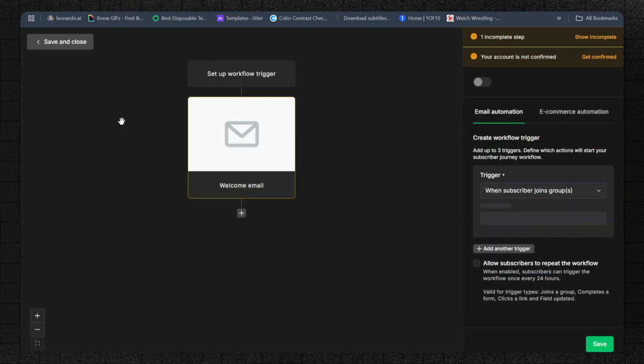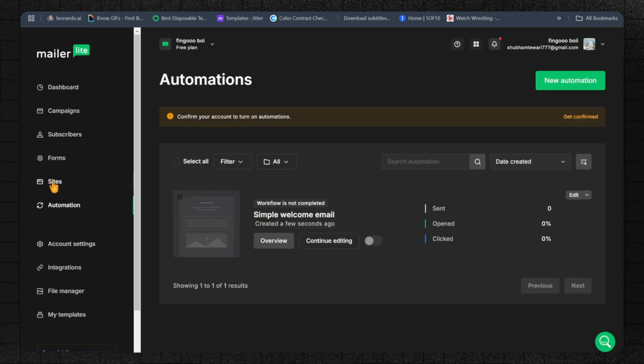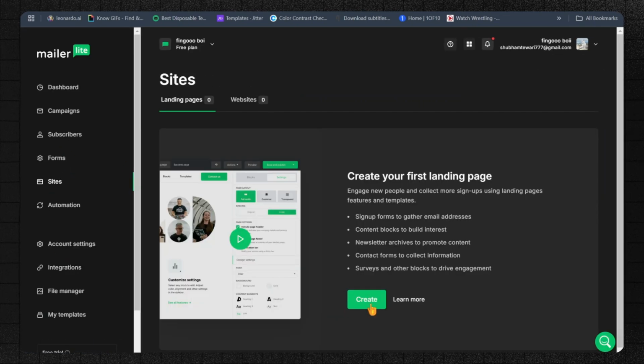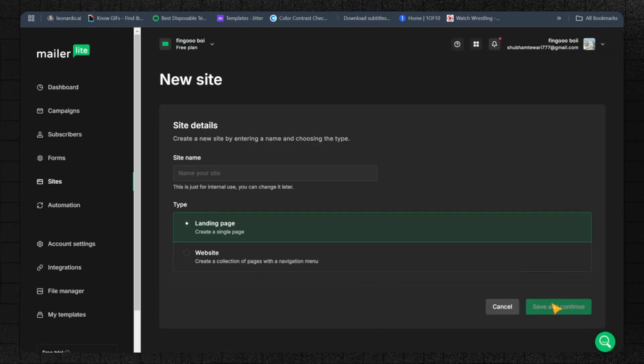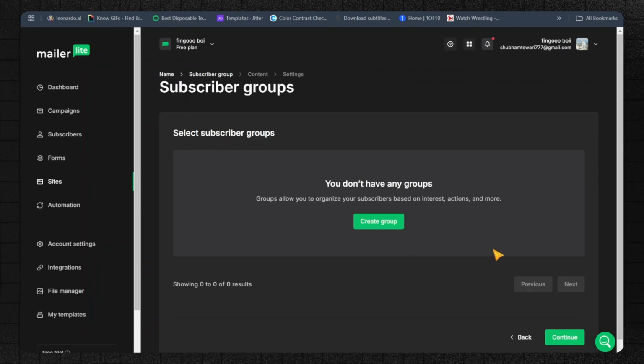Okay, let's talk about landing pages. Go to the Site section and click on Create Site. You can either create a full website or just a landing page. For now, let's go with a landing page. Pick a template, customize it to fit your brand, and then connect it to a subscriber group. That way, new signups are automatically added to your list.